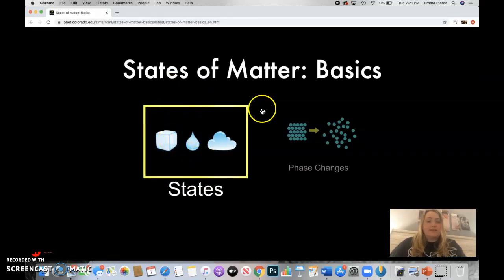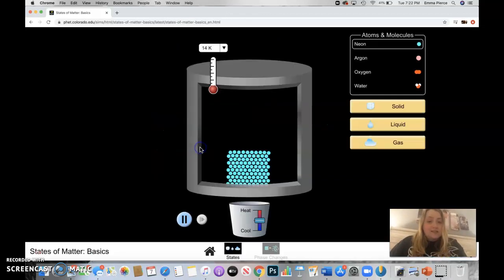We're going to go ahead and press play, and then it's going to bring you to this screen if you want to do the states or phase changes. For now, we're going to stay with the states. So we're going to click on that. We'll click solid first, which is this one. You can tell this is a solid because all the molecules are tightly packed together. They're not really moving anywhere.